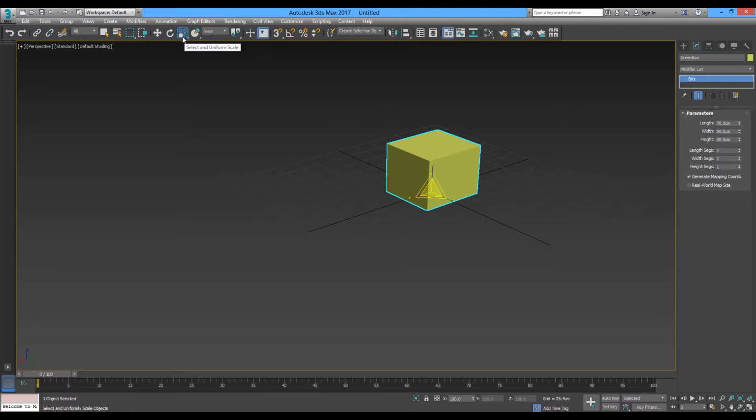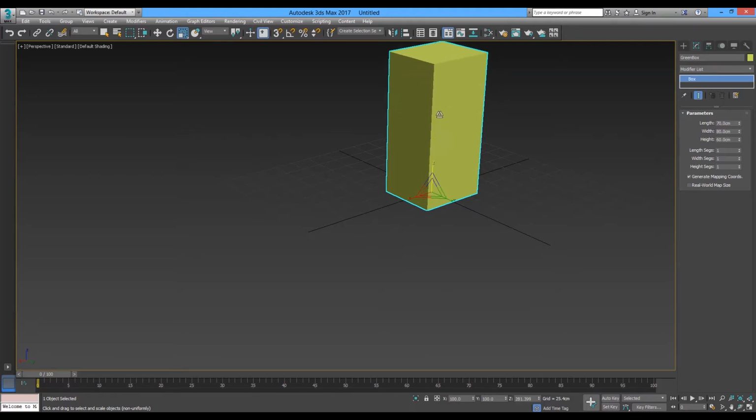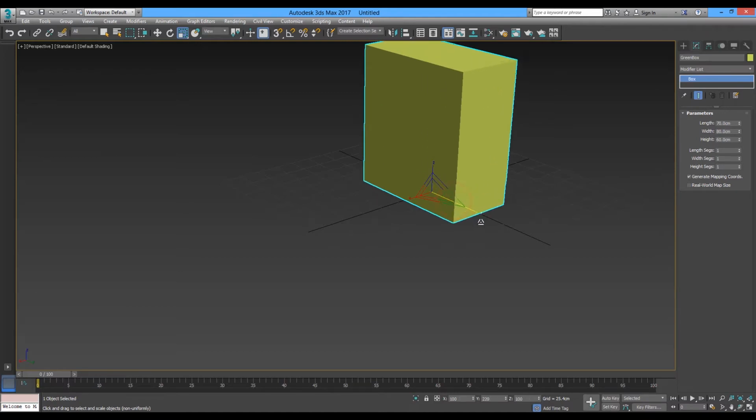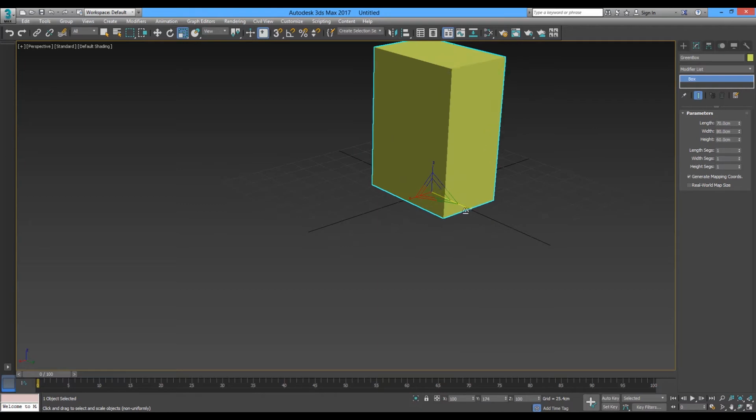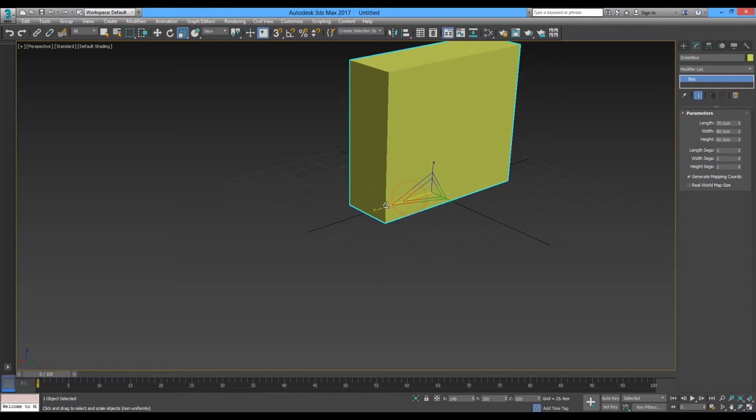When we're in the Select and Uniform Scale, if we hover over any of these three axes, the Z, the X, or the Y axis, it's going to turn yellow, which means that we're going to modify that axis. So what I need to do is left click and drag upwards or downwards to change the scale for that particular axis. I can also change the width or the depth in this case, simply by clicking and dragging.